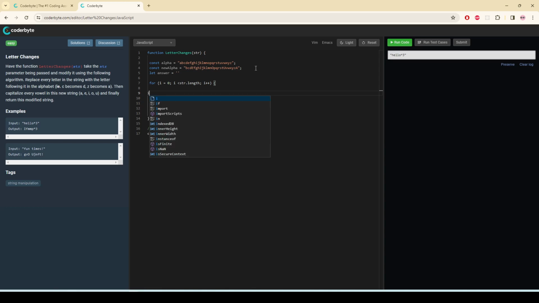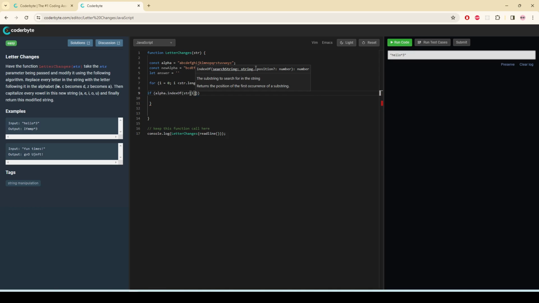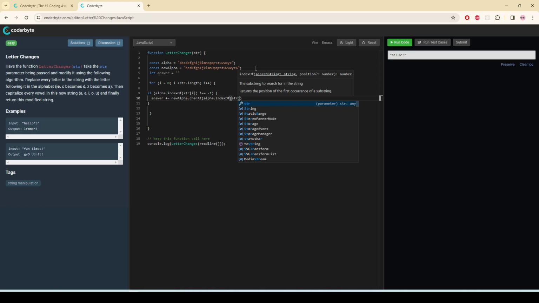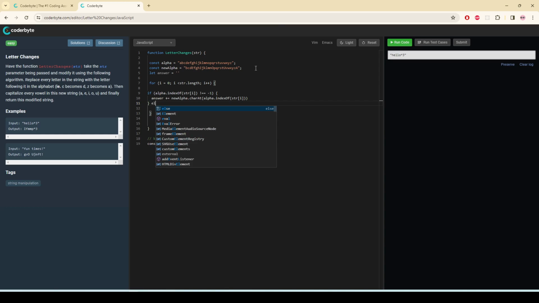Now let's check a condition. If alpha.indexOf(str[i]) is not equal to -1, then answer plus equal is going to be newAlpha.charAt(alpha.indexOf(str[i])). Else, answer plus equal str[i]. Now what is happening here?